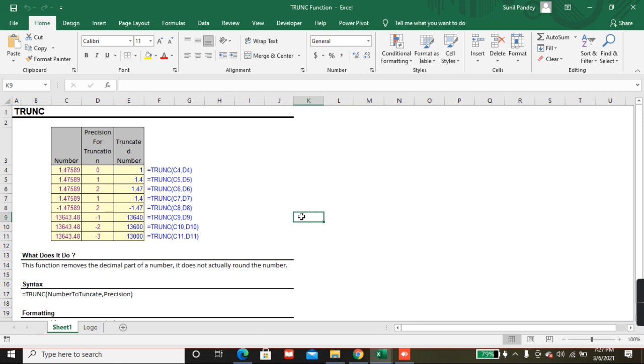This function removes the decimal part of numbers and it does not actually round the numbers. Suppose you have a lot of data and you want to remove those decimal numbers. You have already seen the ROUND function, where you can round up or round down the decimal places. But if you want to delete, if you want to remove the decimal places from the data, in that scenario this function is very helpful.